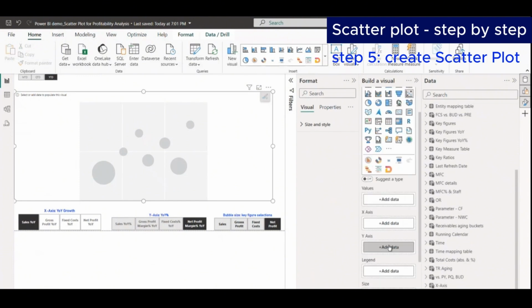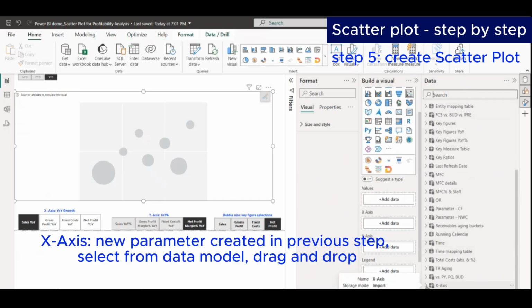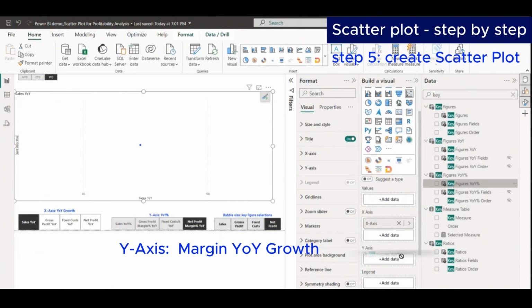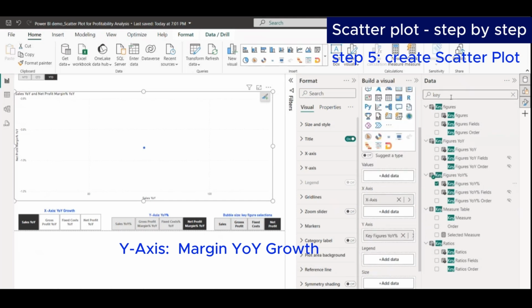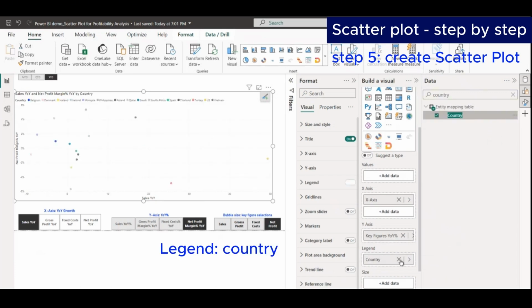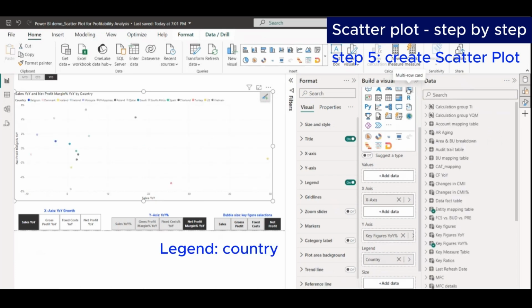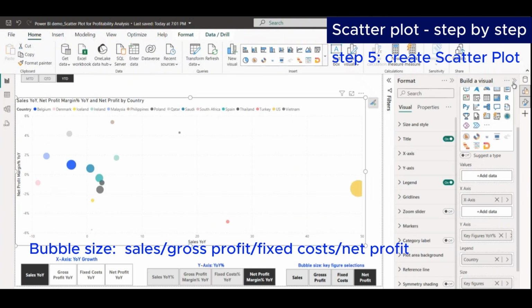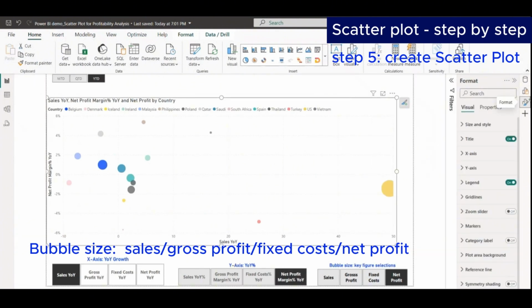Enable the visual. Choose x-axis. That is going to be this new parameter we just created. Drag and drop. Y-axis is going to be the key figures year-on-year growth percentages. Legend, country, and bubble size. We just created a basic scatter plot.